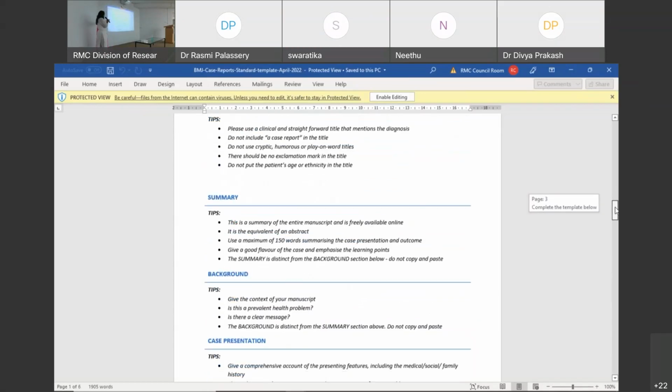Similarly, I'll also talk about the summary part. The summary has to be about 150 words. Why? Because BMJ Case Reports is indexed in PubMed and Scopus. So the moment anybody is searching and your case report appears, the abstract needs to be compelling enough for that person to come and read through your case report.